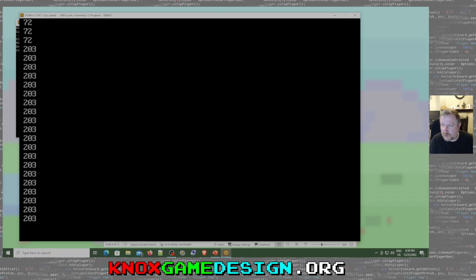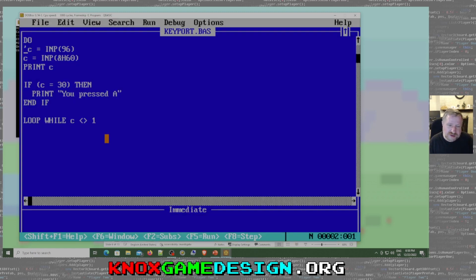If you're doing a real-time game, you need to know when the key is up, because usually when you're moving a character around, you want to start accelerating the character on key down, then stop the acceleration when key is up. So the other INKEY method, you can't detect when the key is up. You have to use this INP method.